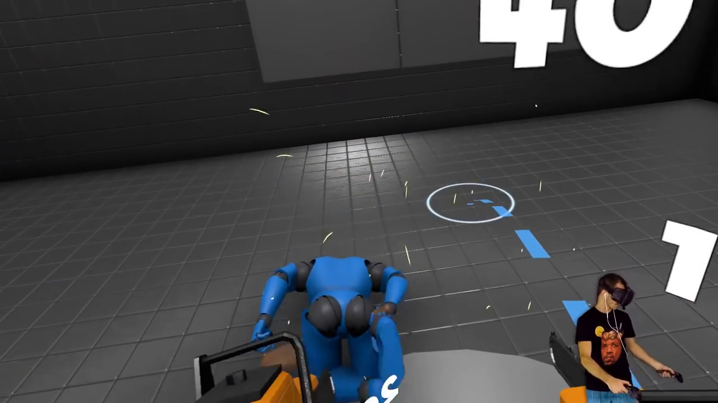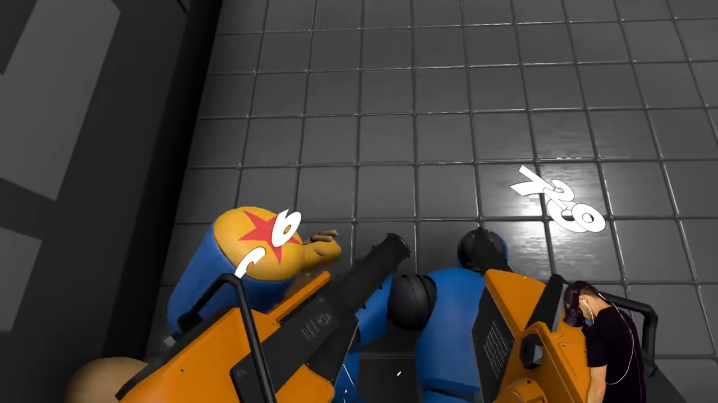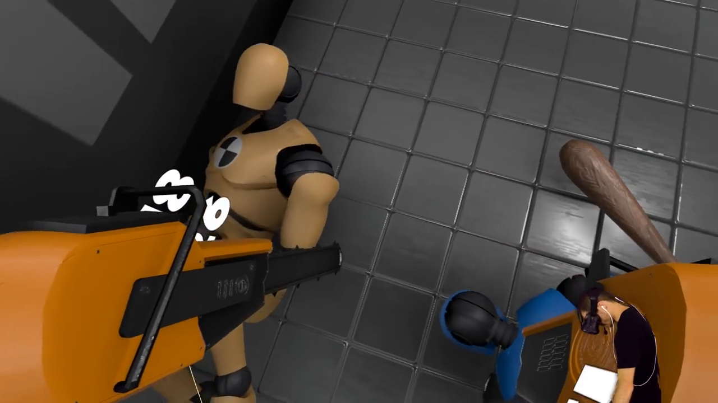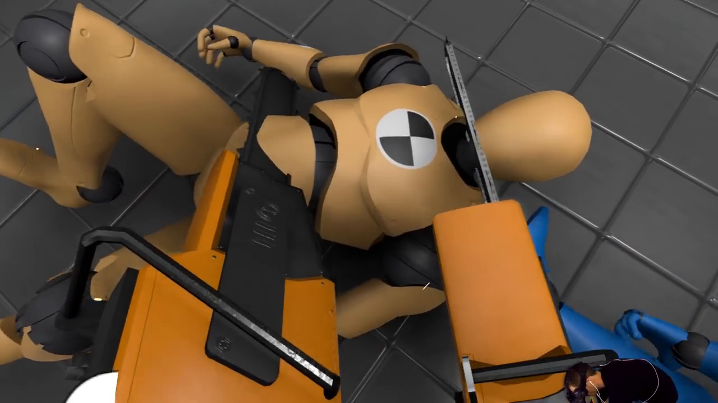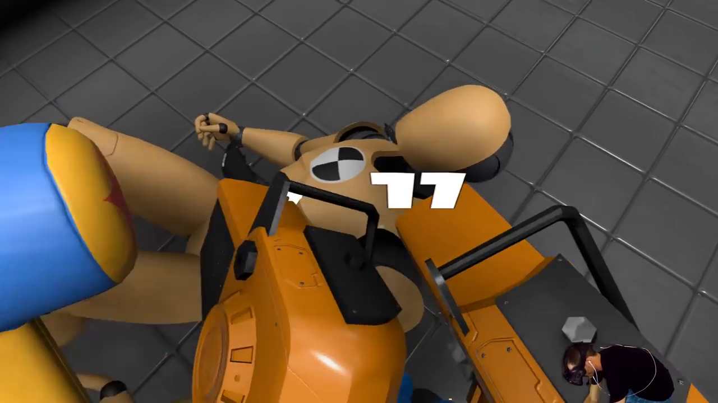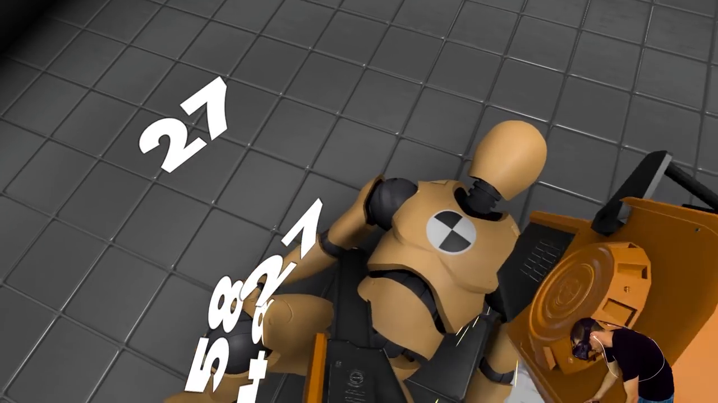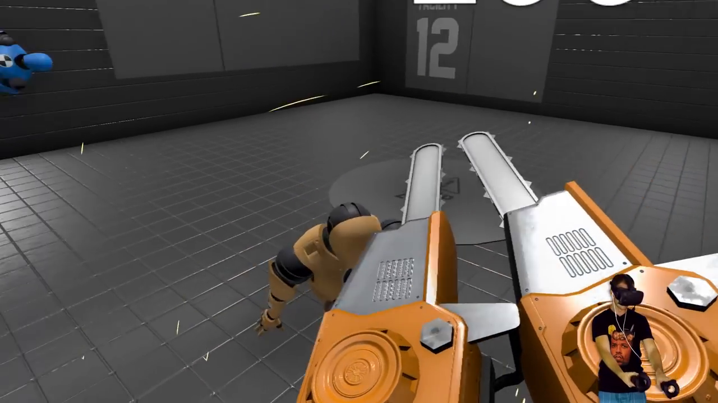How are these guys still alive? These chainsaws are terrible. The blades aren't even moving. There we go. I'm just gonna hold him down and just keep chainsawing. Hold this dude down. Chainsaw the head off. Come on. Come on. This is so slow. Maybe double chainsaw action? Like this?